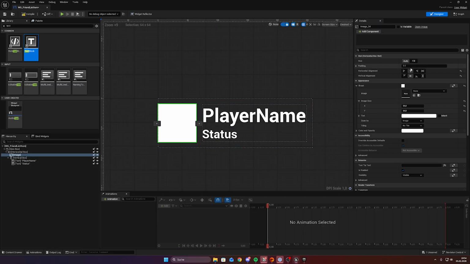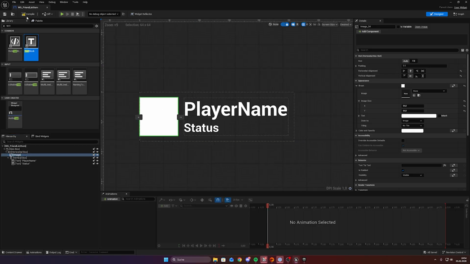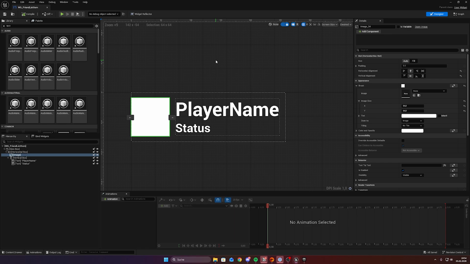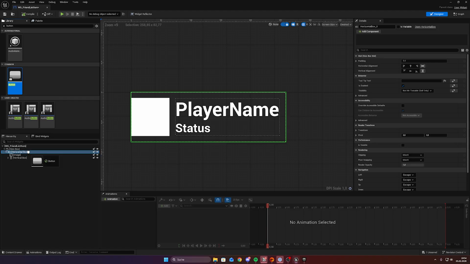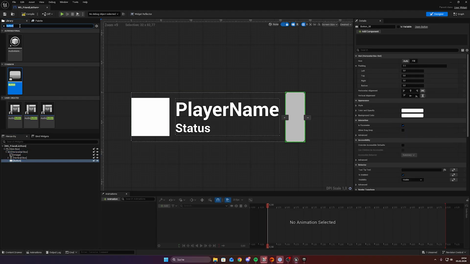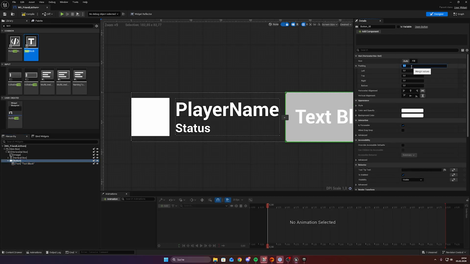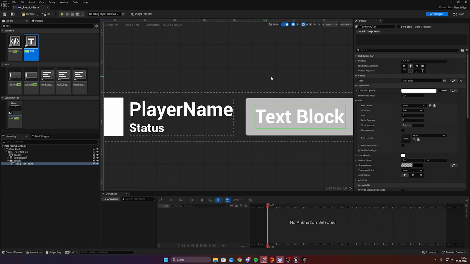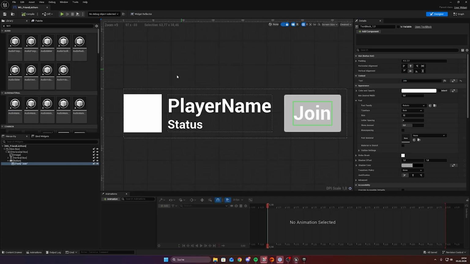You're going to have to set the image to centered on both axes so it does not get stretched, because that will be the player profile later on. And now we're going to create a button which will be our join button, and to keep it clean we're going to give it a padding of 10 also, and just type in join over here. Perfect. And that's the friend list item.